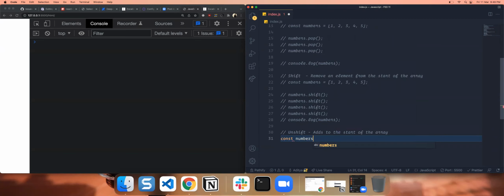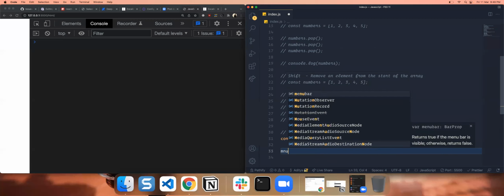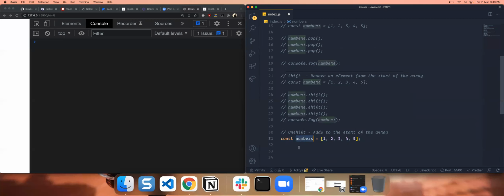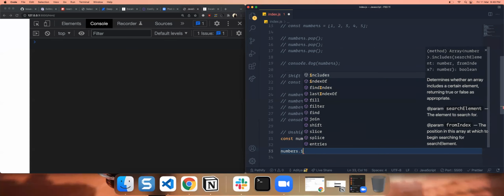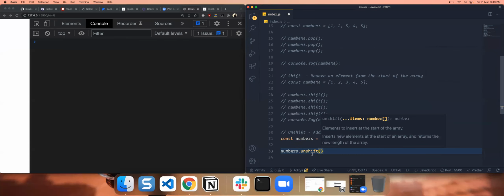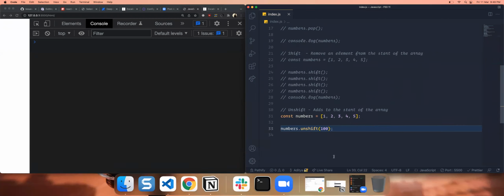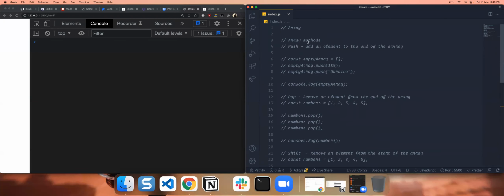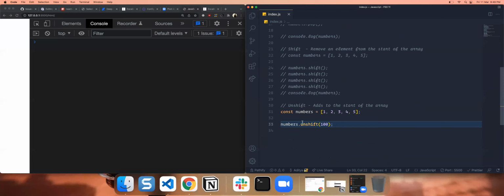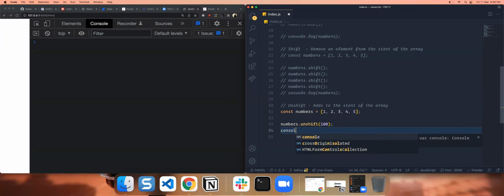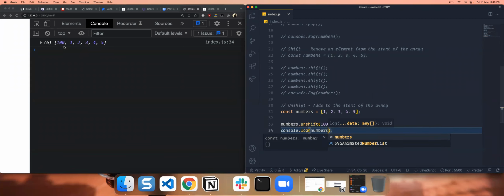So const numbers again is equal to 1, 2, 3, 4, 5. And let's try to add an element to the beginning of this array. I just do numbers.unshift, and let's add 100. Now, just like push, pop and shift, the unshift method also modifies the existing array. It is this array itself. Now this time when I do a console.log of numbers, I get back 100, 1, 2, 3, 4, 5.